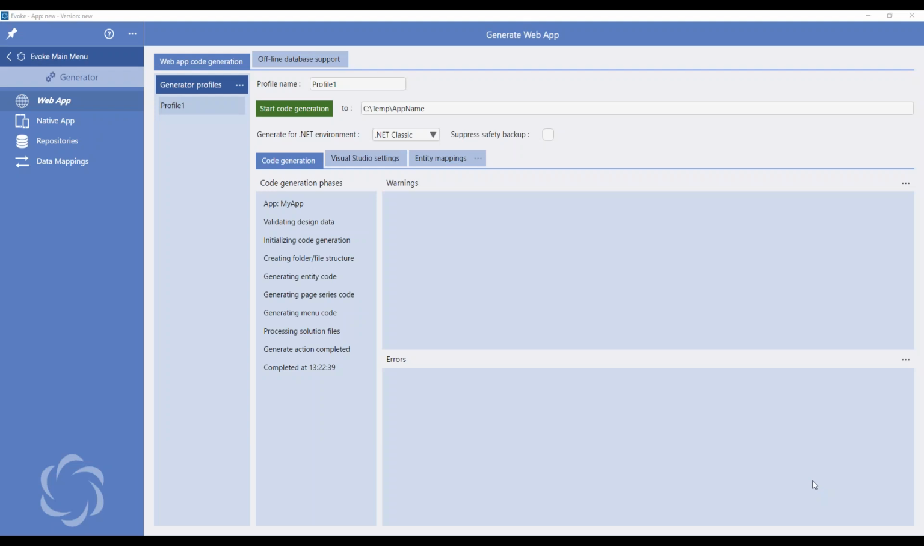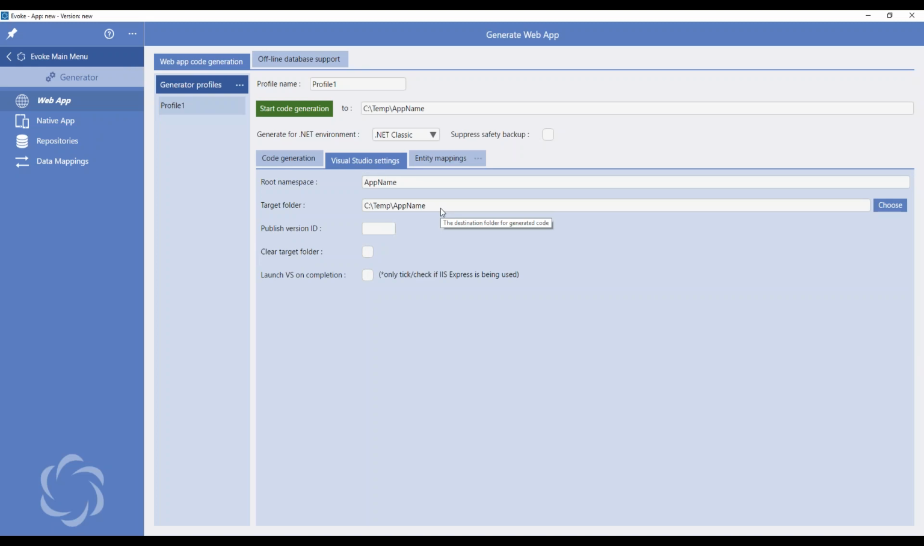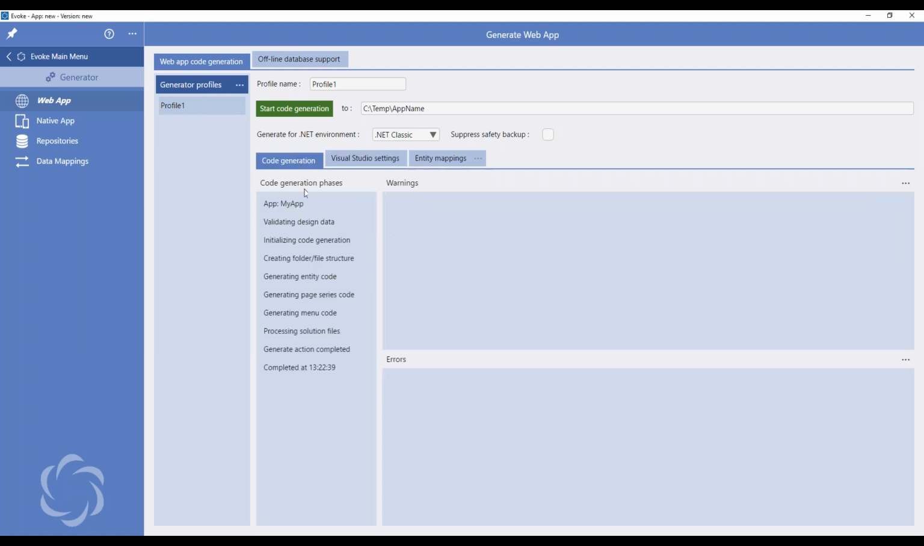This video continues on from the creation of the new app that we completed in the previous video. If you recall, we generated our new app design without any changes to a folder on our C drive with a root namespace of app name. The generation of the app design completed successfully, and now we're able to go in to our Visual Studio.